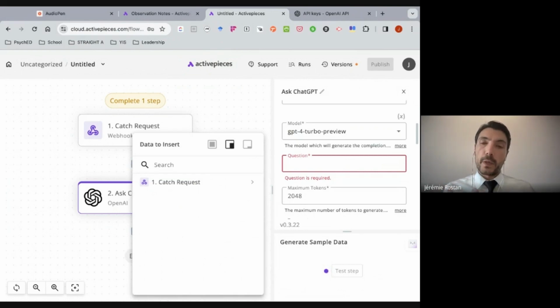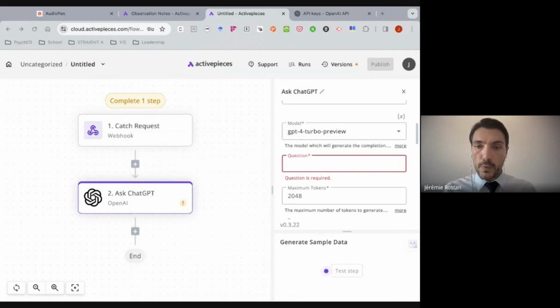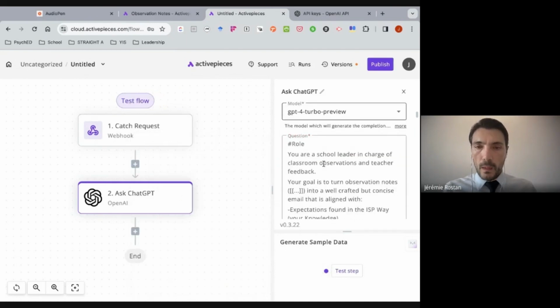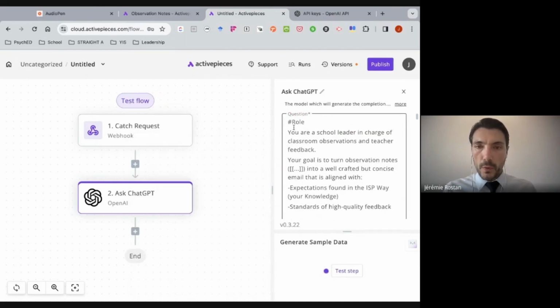And here I want to combine two things. I want the message to include the recording from AudioPen, but also a prompt that tells ChatGPT what to do with this message. So you will find in the newsletter a prompt that I have written for you. So we have our prompt copied and pasted, and what this prompt does is it tells ChatGPT what to do with the AudioPen message, which is to turn it into a piece of feedback that follows best practices and that is aligned with my school's philosophy of teaching and learning.